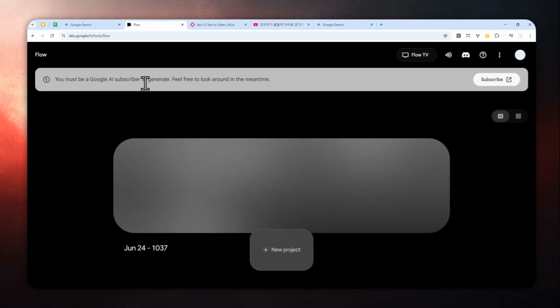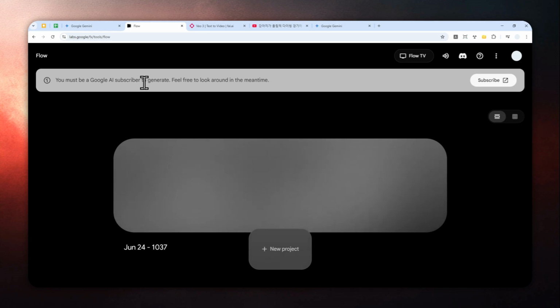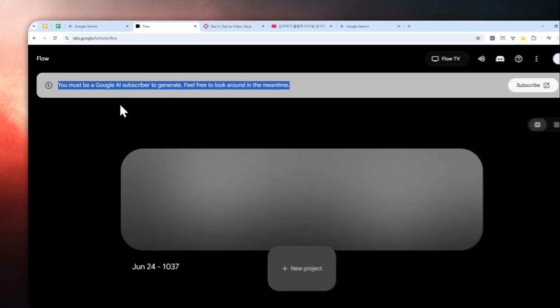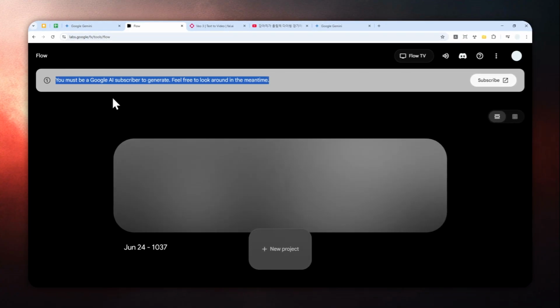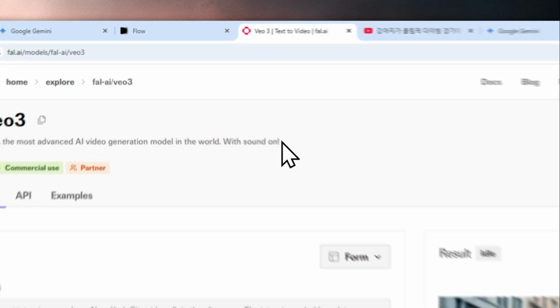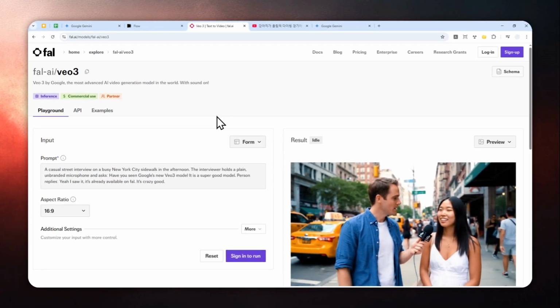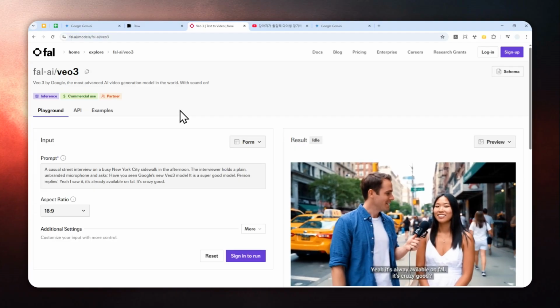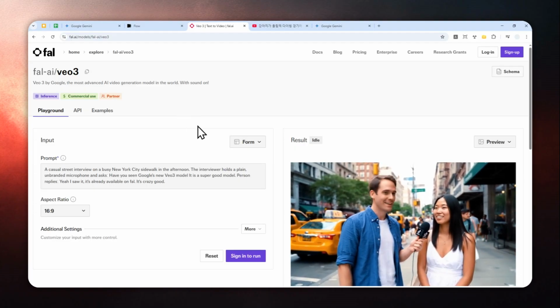But again, right now I'm a subscriber here, but there is this error. So I think for most people that are not in the supported countries might see this message when trying to create a video via Google Flow. So that's something that you need to keep in mind. And I do recommend to use Fal AI if you cannot access Veo 3 from Google platforms. You can use Fal AI, and you can actually just pay like $5 to generate a video via this platform.